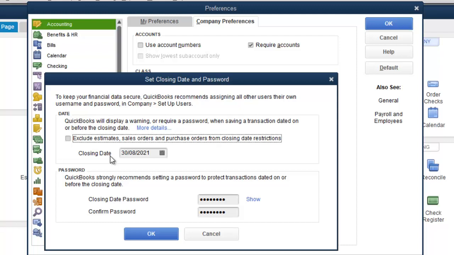What QuickBooks will do whenever a user tries to enter a transaction on or before the closing date, QuickBooks will require a password to be able to enter that transaction, which would mean that only the relevant persons would be able to make changes after reports are generated and accounts are reconciled.